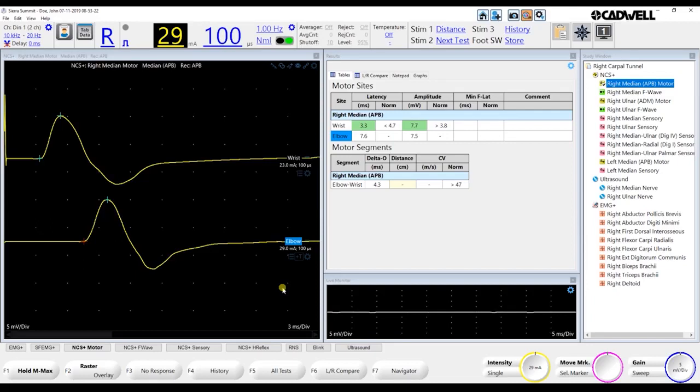To put in the distance, I can just type in the distance from the keypad. The numbers on the keypad are always set to type in distance when you're doing nerve conduction. Or right from the stim controller, I can hit the number 1 key, which brings up this distance window, and I can just roll the wheel to the distance that I measured.